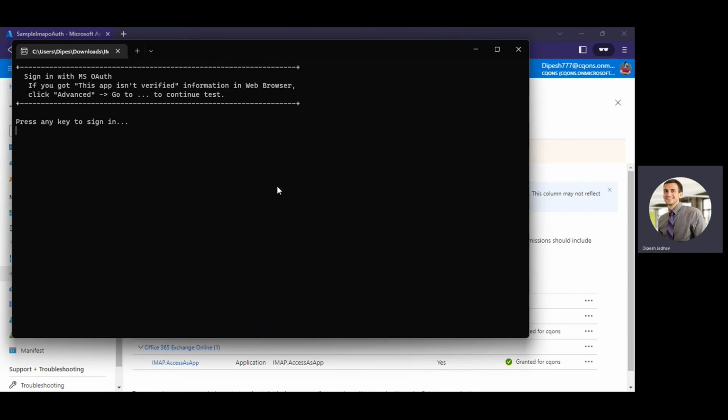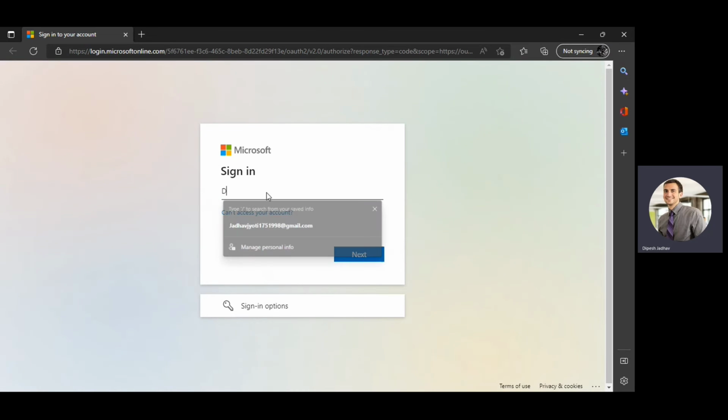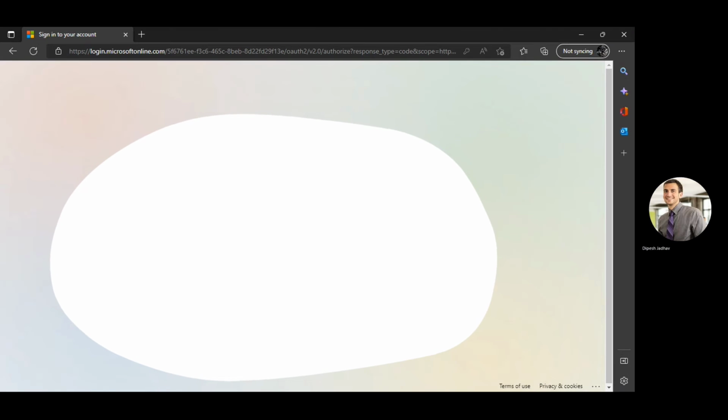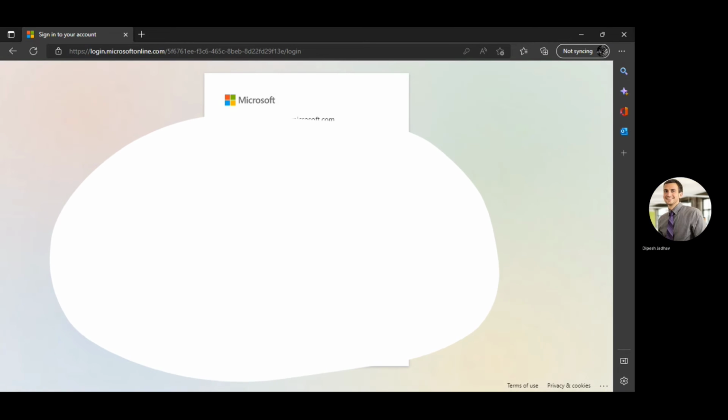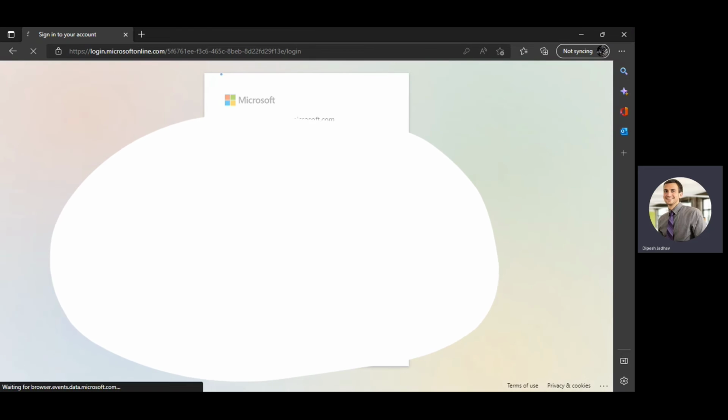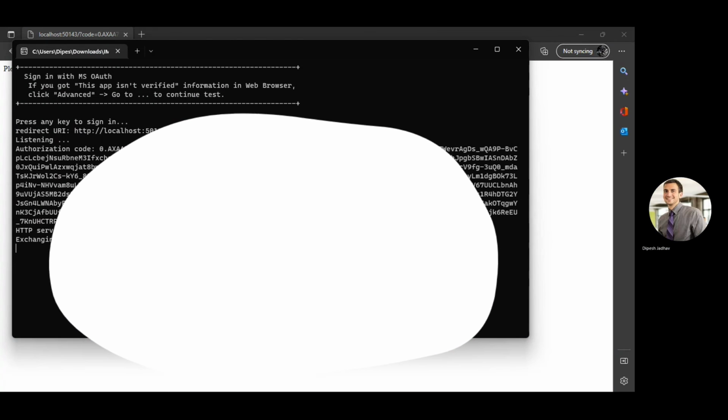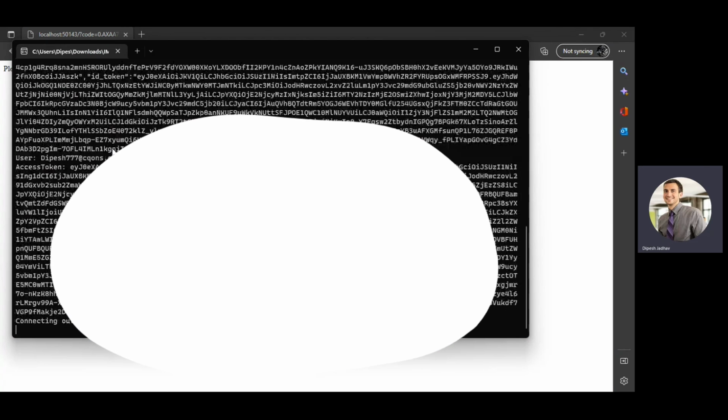So now I go back to the console. I'll press a key. It is redirecting. It will ask me for my login credentials. I'll enter that on Microsoft.com. All right. This app would like to read and write access to your mail. Click on accept. Okay, so we got the authorization code.